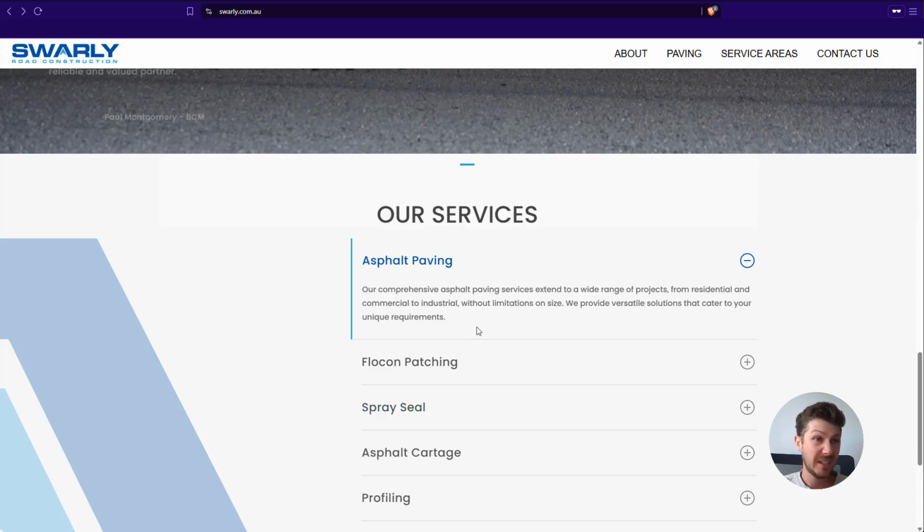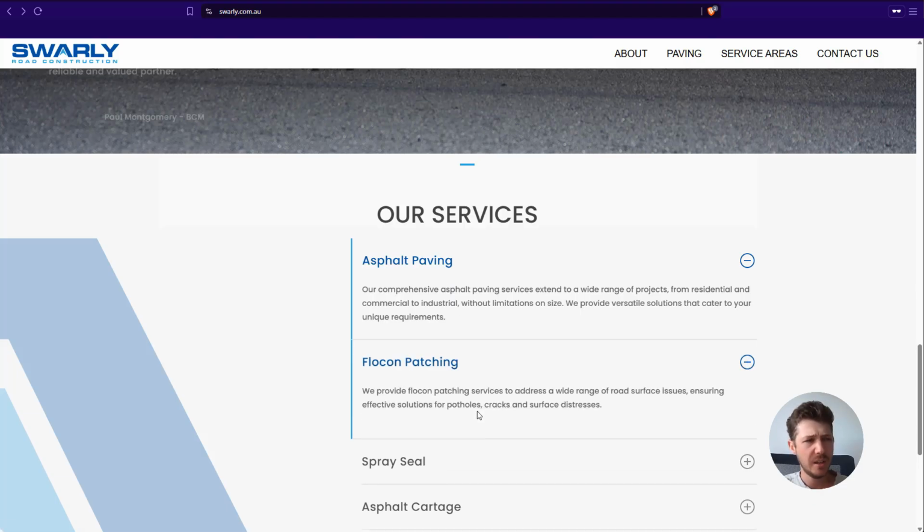There's no link through to that individual service page, there's no call to action through to the contact page or to get a quote. It's just a heading and a little bit of information on each of these. And another strange thing is that some of these services, for example Flowcon, I believe, isn't actually a service on their website on the service page.